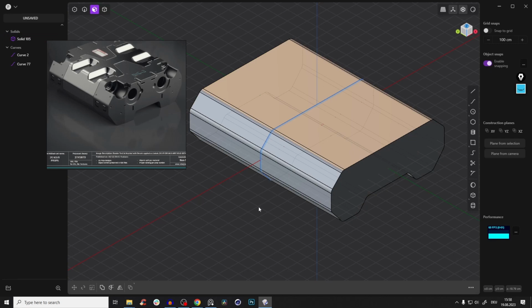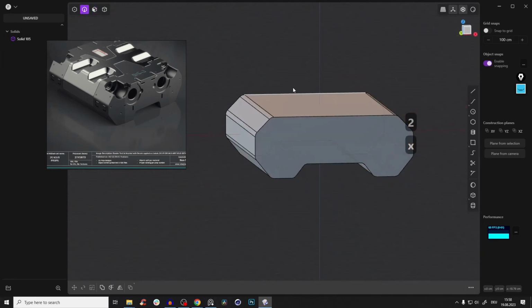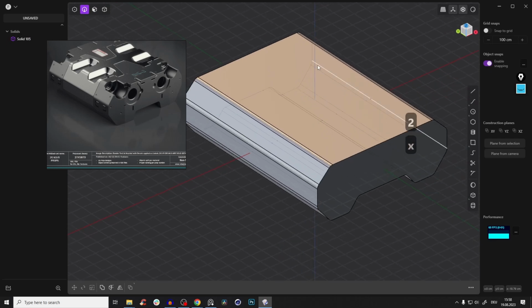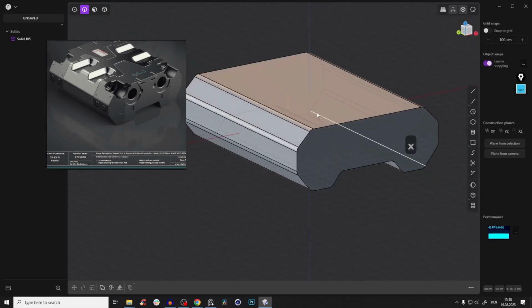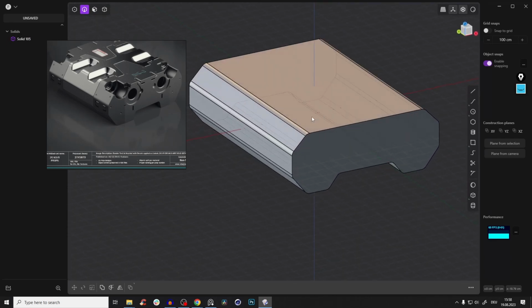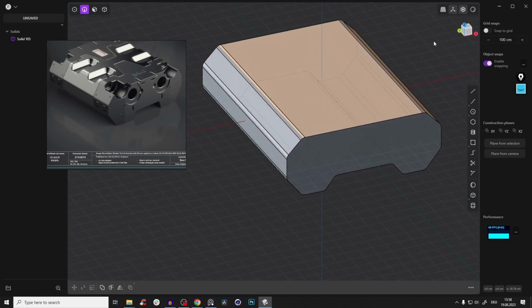Right click to confirm and select both of those curves, press X, delete them, you don't need them. So now you can see through the body. Oftentimes you want it. Right now I don't want it, so I just press Alt Z or here toggle X-ray mode.